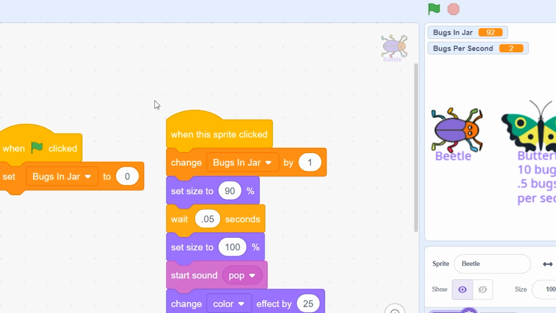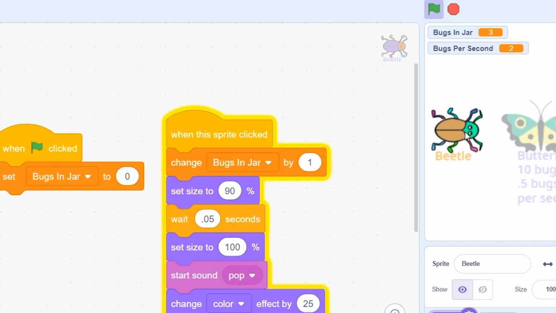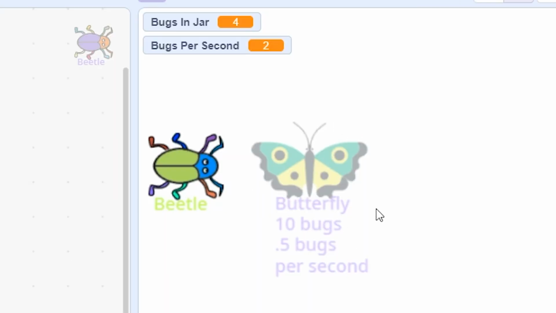Alright, so we started with, when our green flag is clicked, our bugs in a jar is set to 0, and we have our beetle that when I click on it, it's going to pop out like that, and here's our code from that from last time. Now we're going to notice that we have our butterfly here is grayed out, and moreover when I click on it nothing happens. You're going to notice that my bugs per second doesn't go up, my bugs in jar doesn't go down, and this thing stays grayed out. This is using something called the ghost effect. So let's take a look at my code and see how I got this to do this.